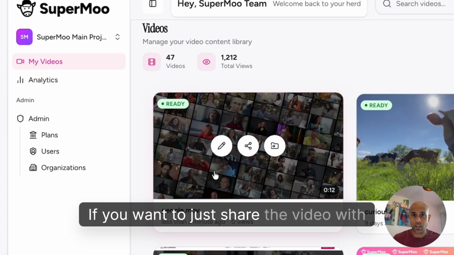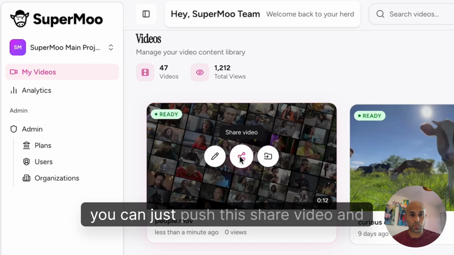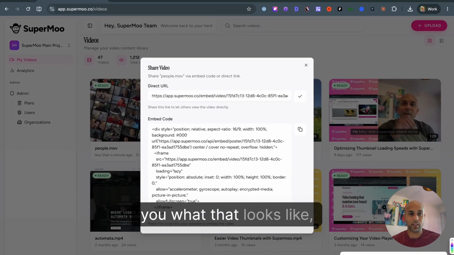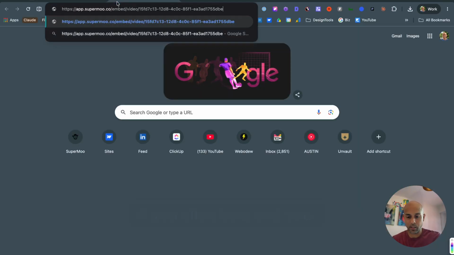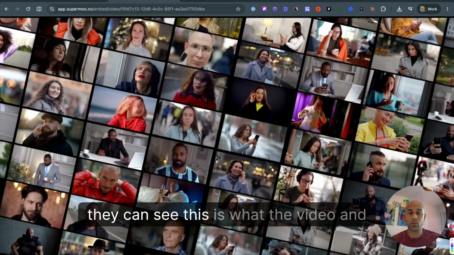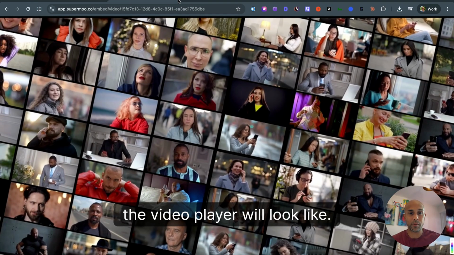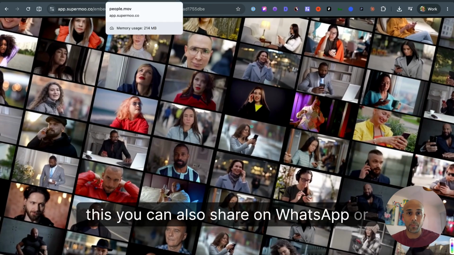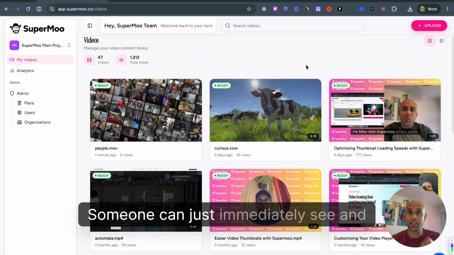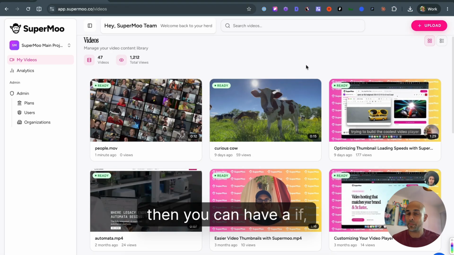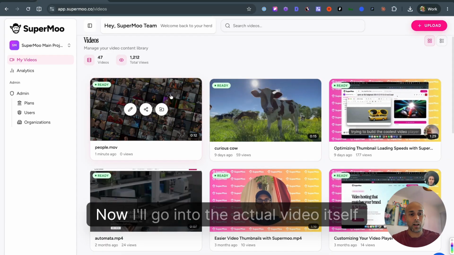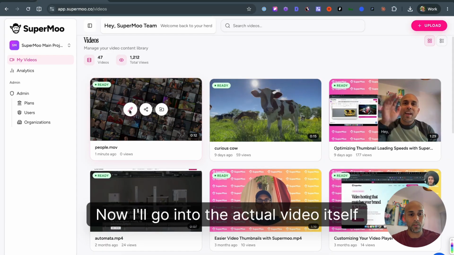If you wanted to share the video with someone really quick, you can just push this share video button and you have a direct URL. And just to show you what that looks like, if you click here, and you were to share it to someone, on their browser they can see what the video and the video player will look like. You can also share this on WhatsApp or however you want. And so it's really nice. Someone can just immediately see it, and if that's important for your use case, that's an option.